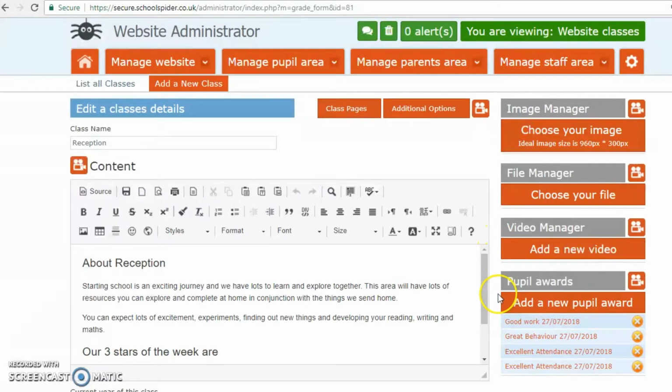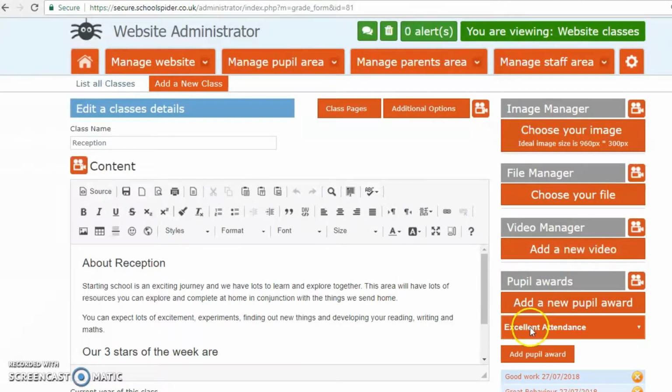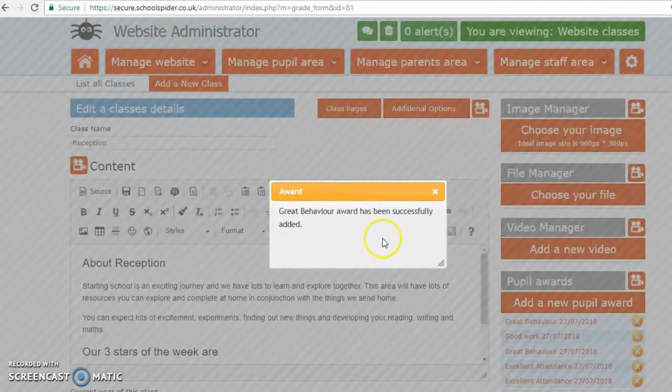The last page is where you can add Pupil Awards, which means you can give an award to the whole class. To add a new Pupil Award, click this drop down, and you can pick from each of these different awards. Add the Pupil Award. You'll then have a pop-up to say the Great Behaviour Award has been successfully added.